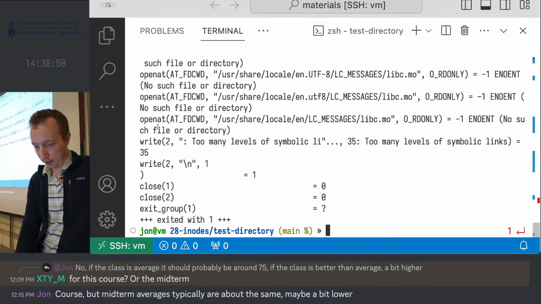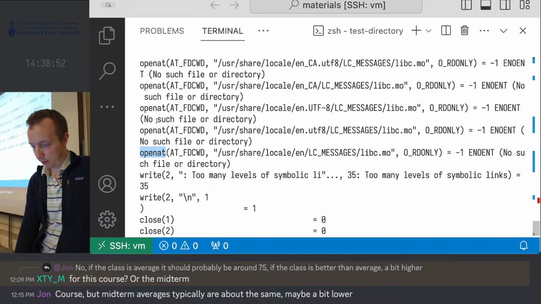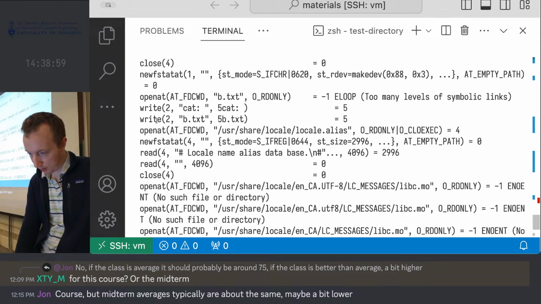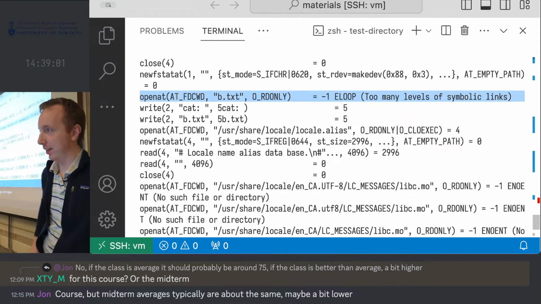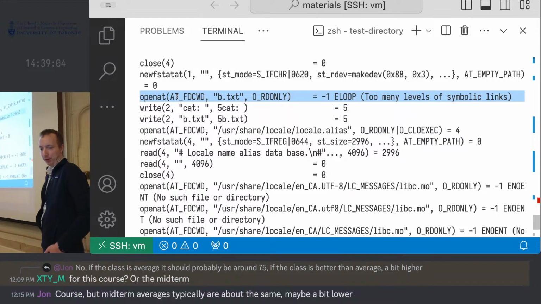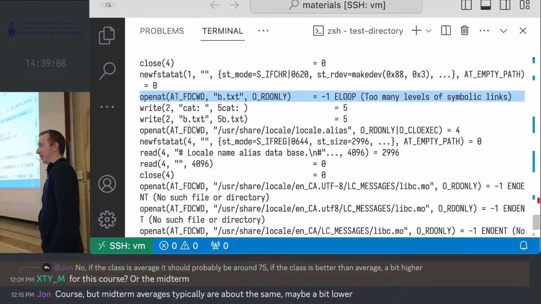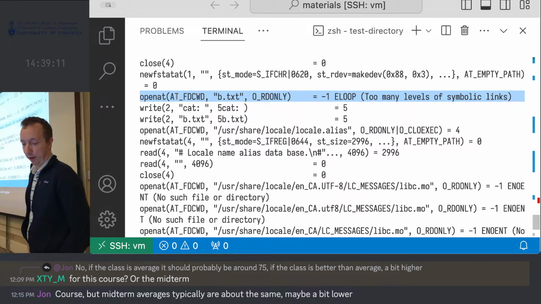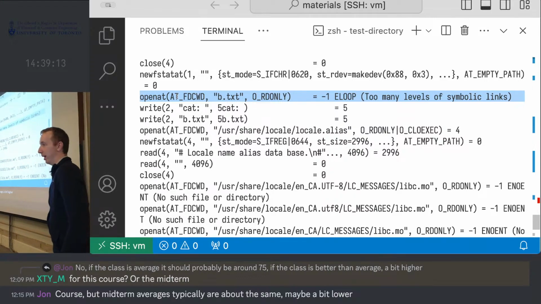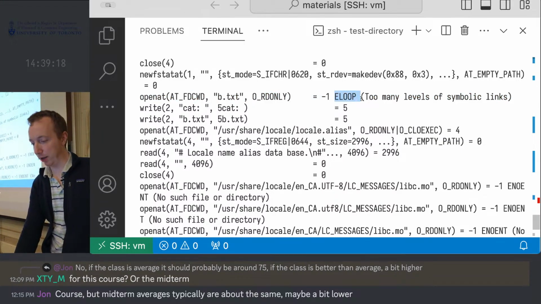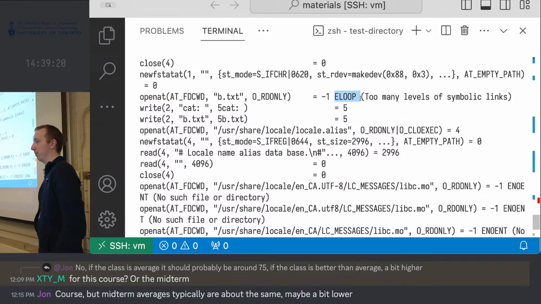So, we got too many levels. Open b.txt, too many levels. I only opened it once. The kernel is smart. You can see it never even tried to open to-do.txt. I just did an open system call, and it got -1, so it got an error, and my error was ELOOP, too many levels of symbolic links, from the kernel. So the kernel is smart.